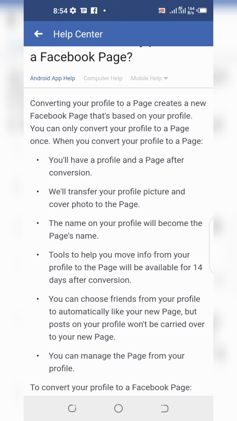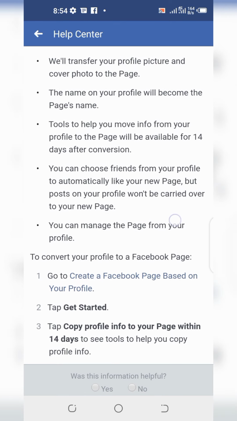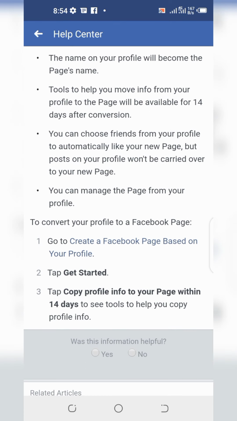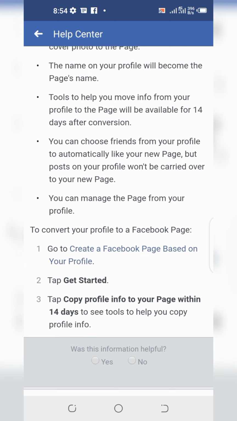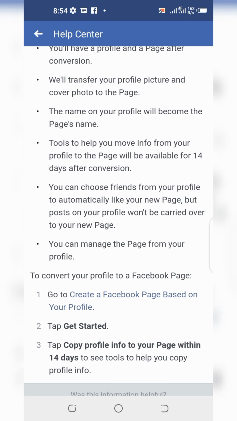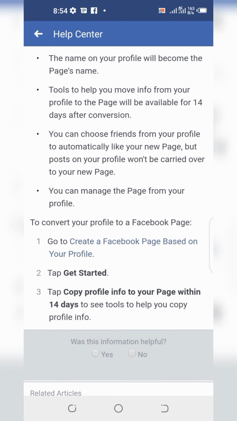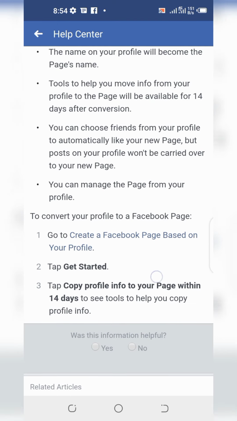You can read all this if you have time, but our main interest is to convert your profile to a Facebook page, so you don't need to waste much time reading all that. Anyway, all that could be very important, but this can be a straight thing. You come down, and it says to convert. You see this area here. This is where our interest is. So to convert your profile to a Facebook page, you tap on that.